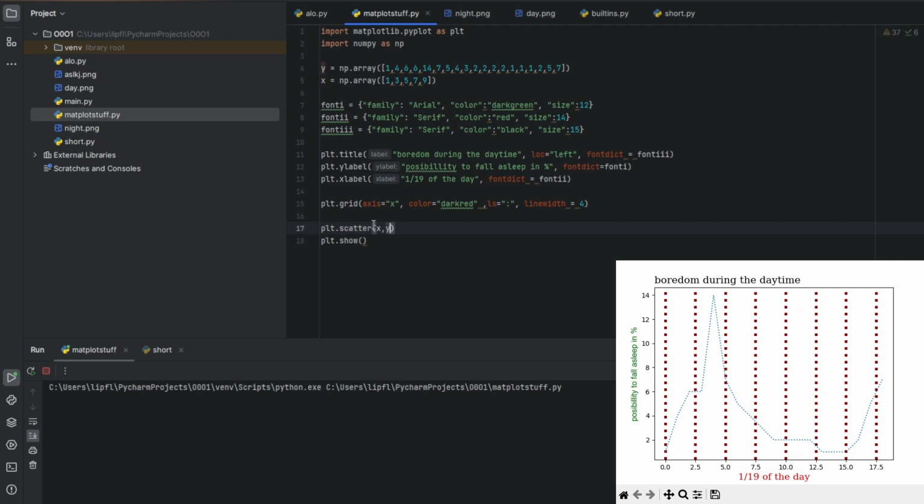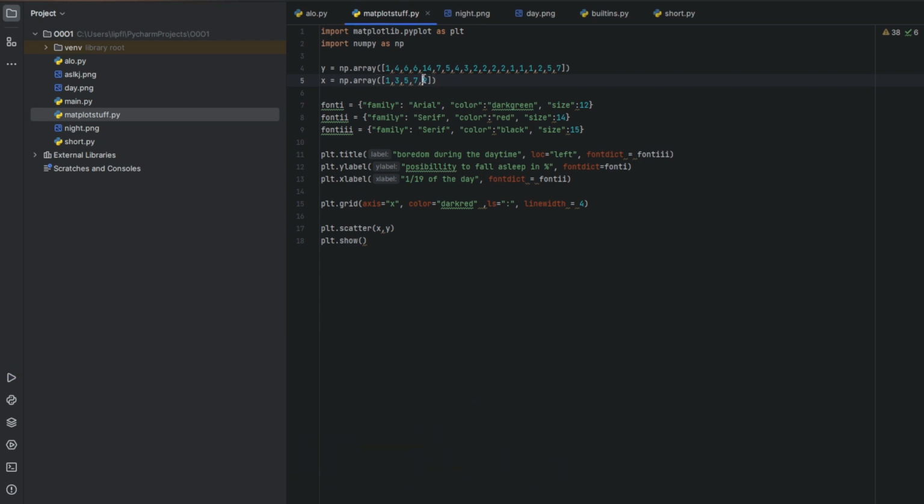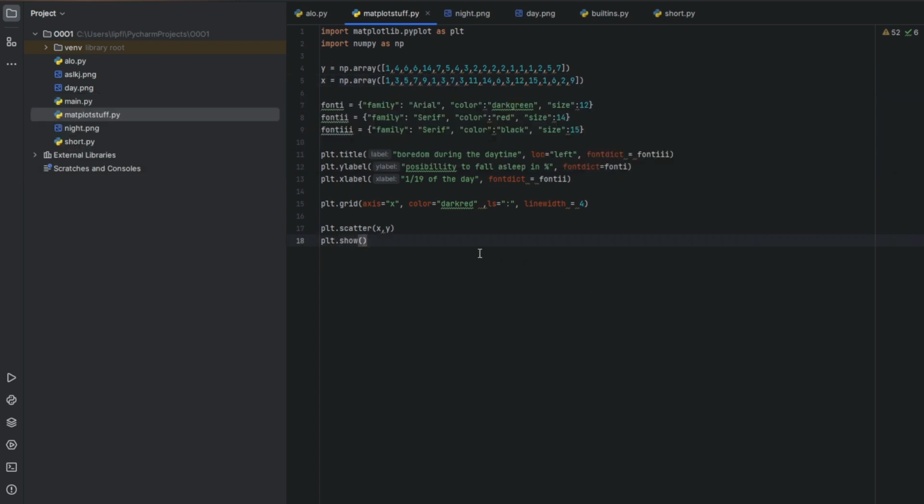Starting with the x-axis and then the y-axis, if we start it like this, you will get an exception, as you can see here, because x and y must be the same size. So let me count. The first one is 19 values, so let's add another 14 values. I hope I counted it correctly, but we will see now.